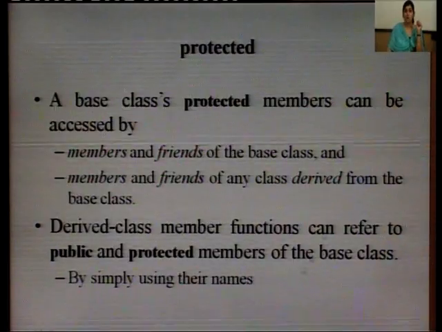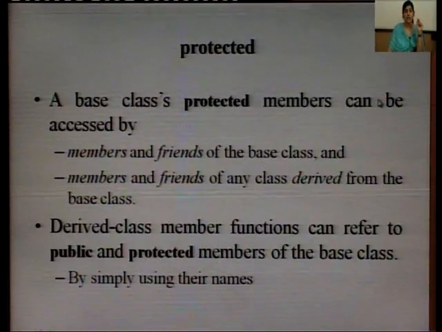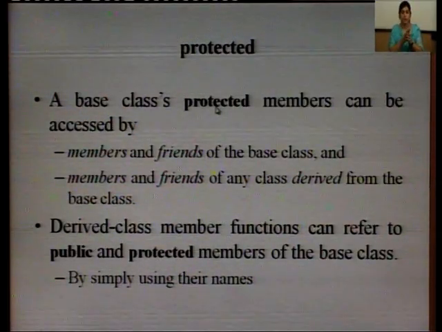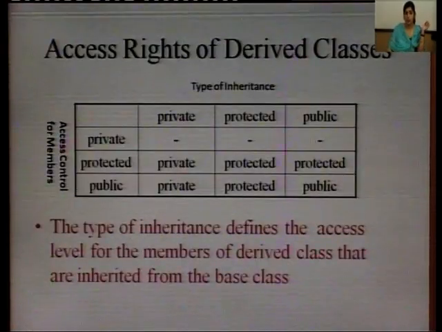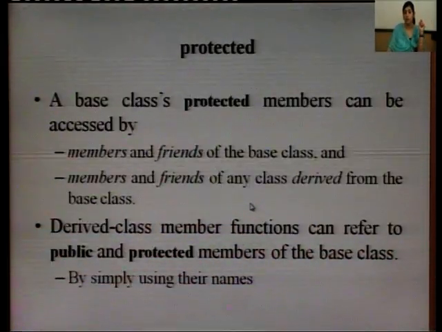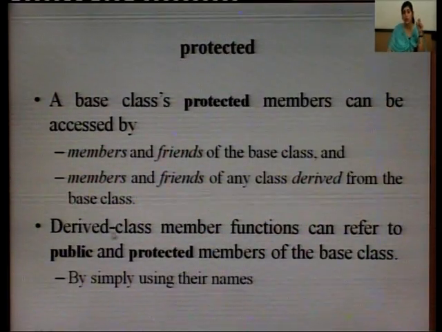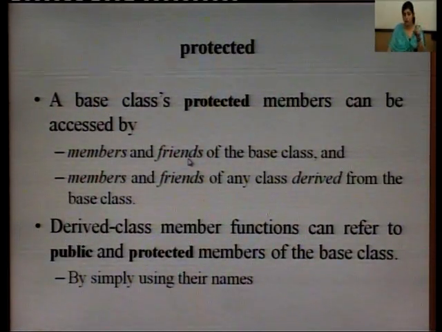Now, what actually does protected mean? If we declare any derived class as a protected class from the base class, then what actually happens? I already told you in this diagram that if we declare as protected, then protected data will remain protected and public will also be protected in that mode. Now, if the data is protected, who can access the data? For accessing the data, we use friend functions, which we have already done.